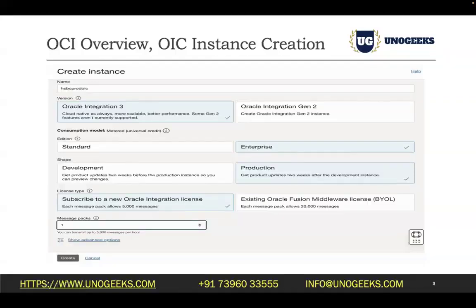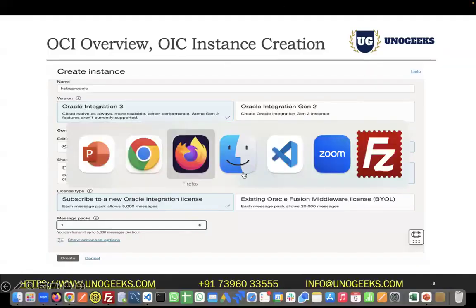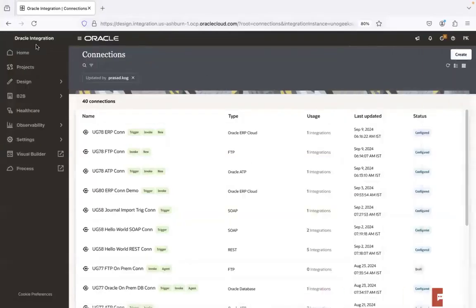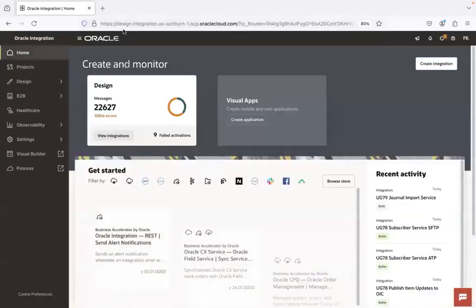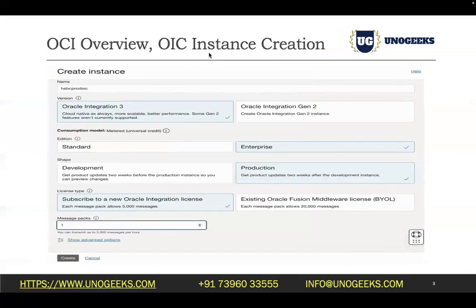Now the second thing that we need to select is a shape. Is it a development shape or a production shape? What's the difference between these two, first of all? When Oracle releases new features in OIC, those new features are released into OIC instances of development shape first. It waits for two weeks for the bugs to come out, fixes them, and only then are those new features released into production instances.